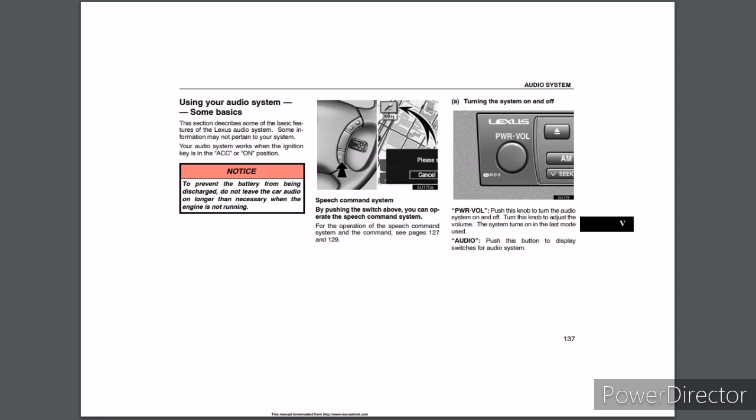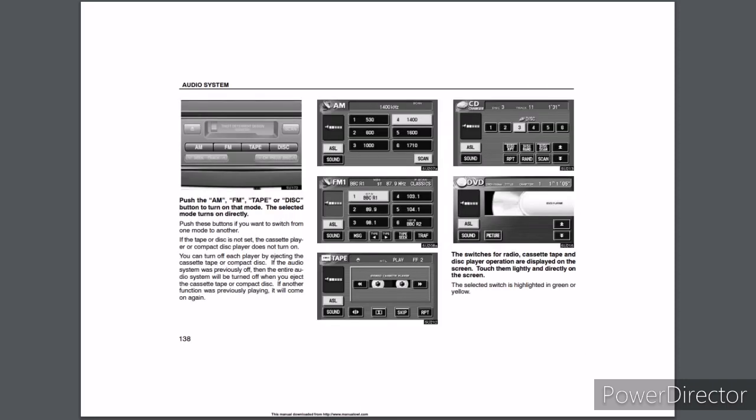A. Turning the system on and off. Power/volume: push this knob to turn the audio system on and off. Turn this knob to adjust the volume. The system turns on in the last mode used. Audio: push this button to display switches for the audio system. Push the AM, FM, tape or disc button to turn on that mode. The selected mode turns on directly. Push these buttons if you want to switch from one mode to another.